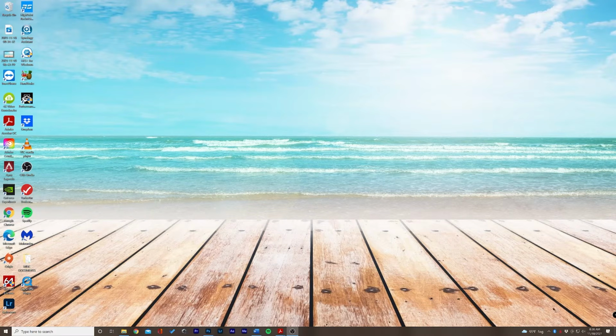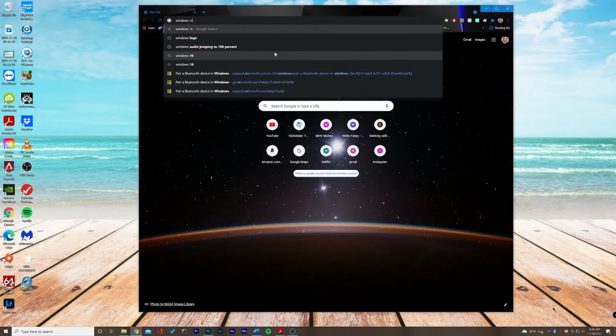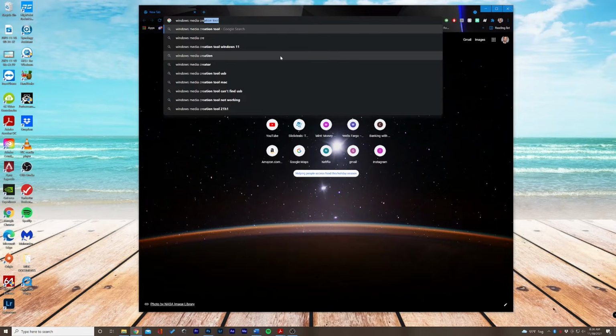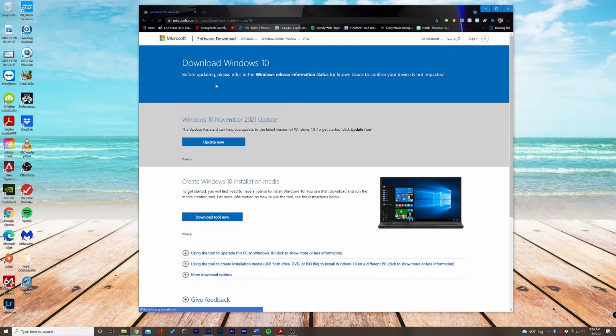Now we're going to download something from the Microsoft website. We'll open up Chrome here and we'll type in Windows Media Creation Tool. Now you want to make sure that you're downloading this directly from Microsoft.com. This first option here is exactly what we need.